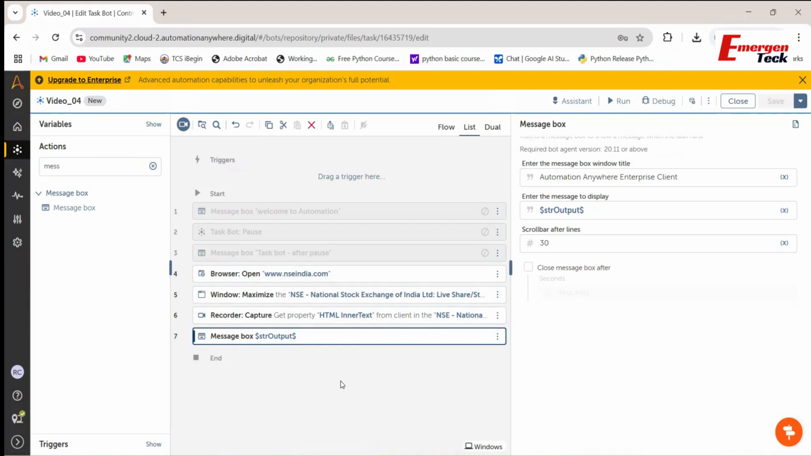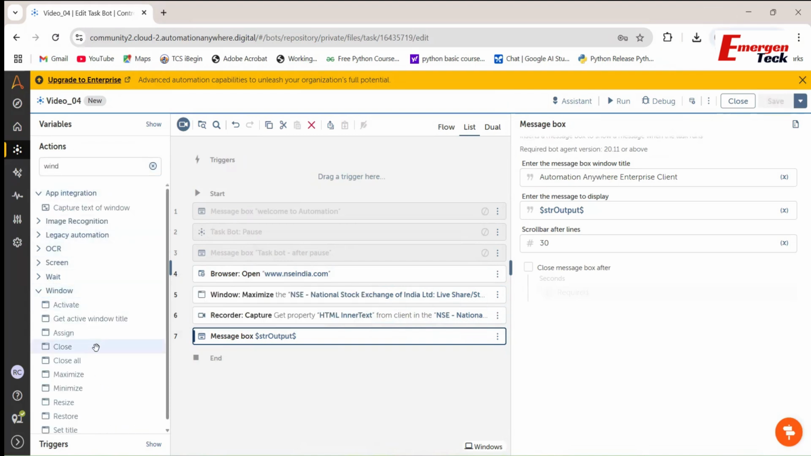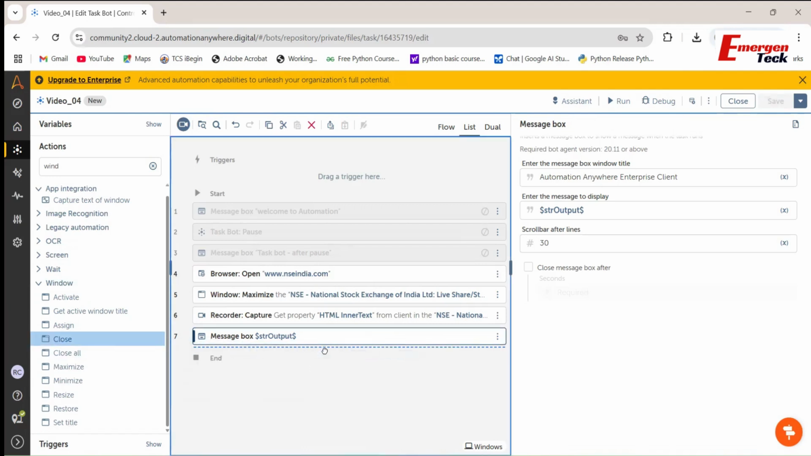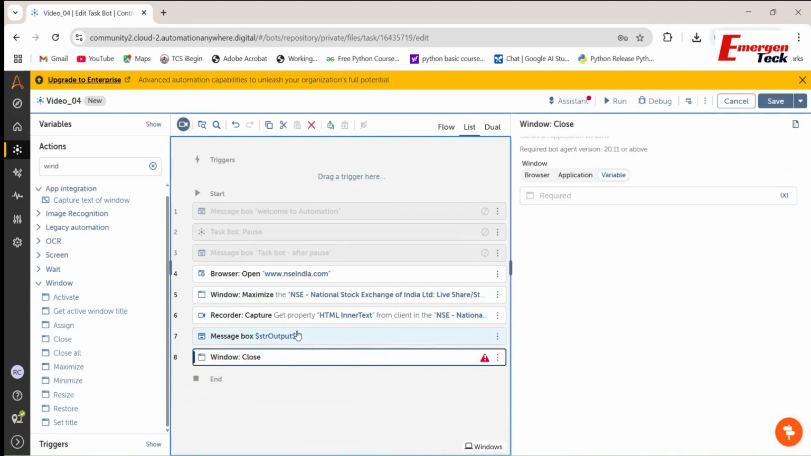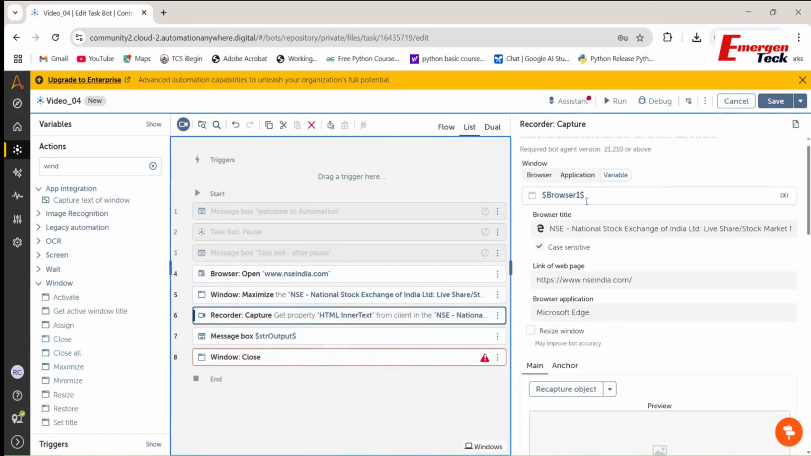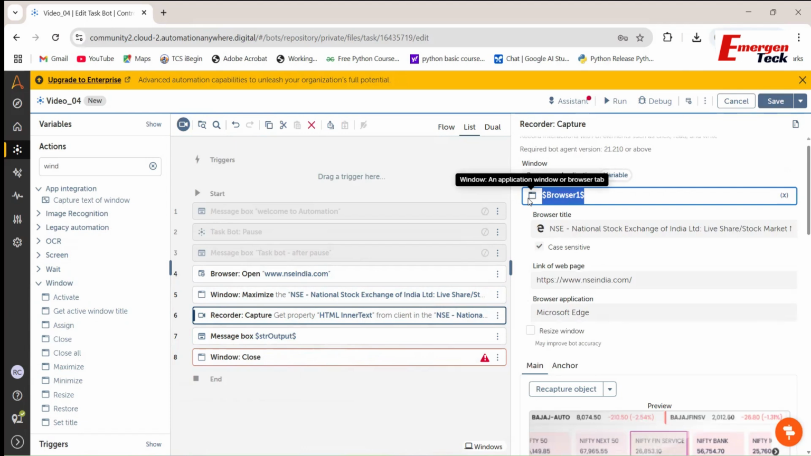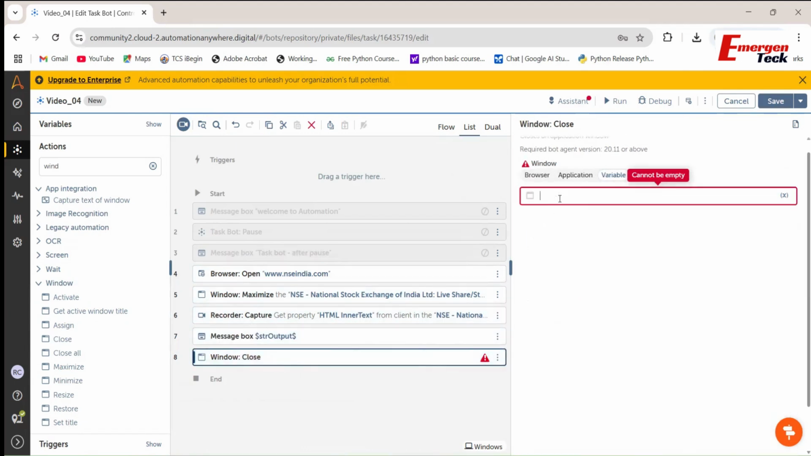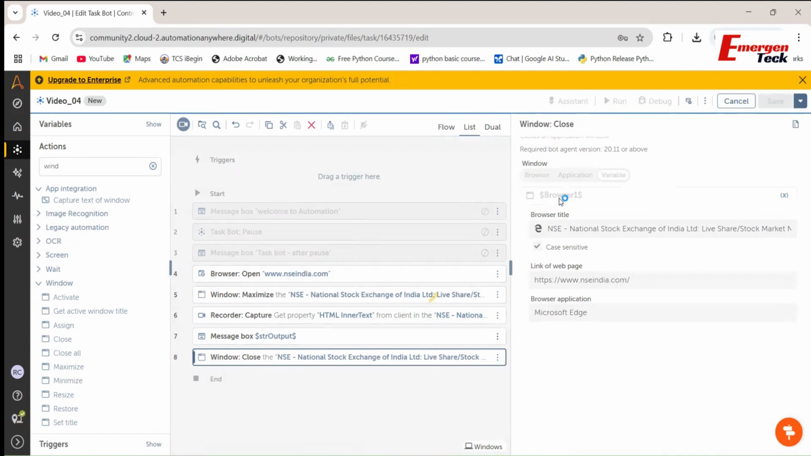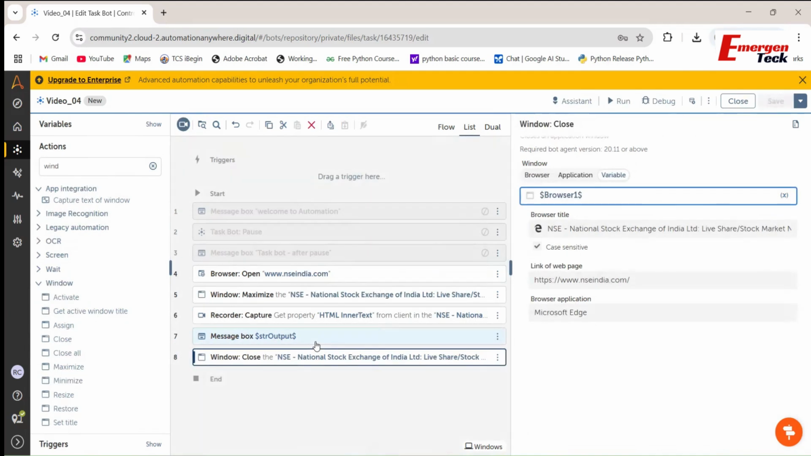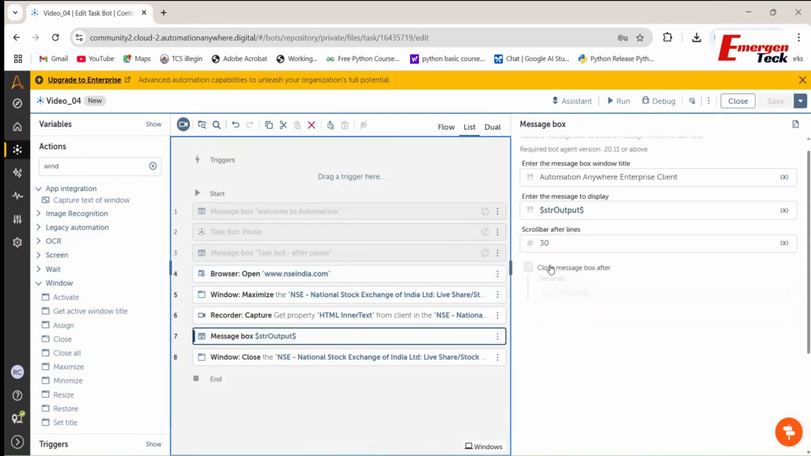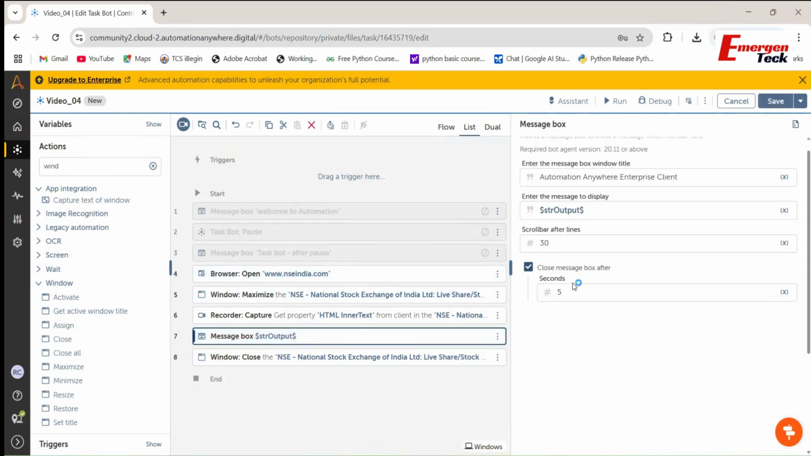So you can just put the command: go to the window package and put Close, and pass the same window variable over here. Just copy it and give it here. So after the message box, when you close that particular message box, it will close the window. And even for the message box, you can put it on auto close after 5 seconds.